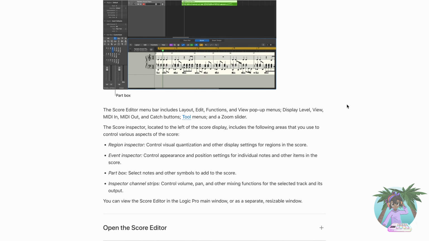Okay, so let's get into some of the limitations and what I did to work around some of these issues. Limitation number one, Ableton does not have any inbuilt notation software like Logic does and some other programs do.